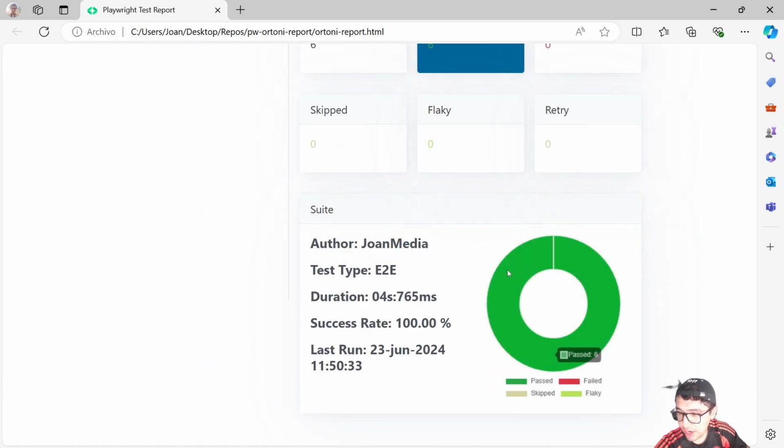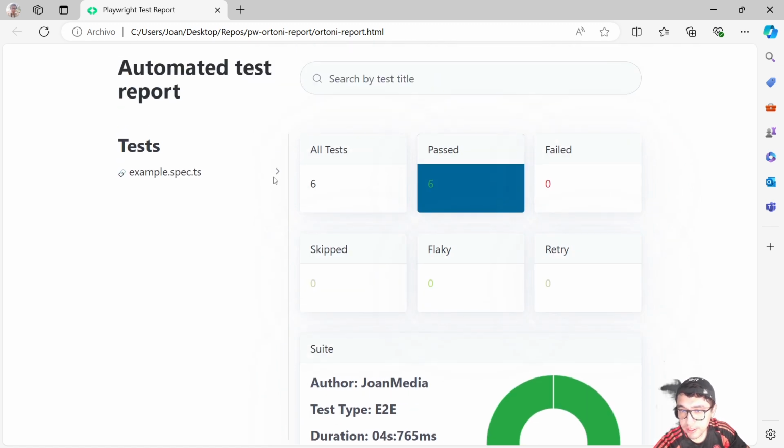And also here we have a graphic, a beautiful chart telling us the amount of tests passed, skipped, failed, flaky, and also here are the author, the test type, duration, success rate, and the last run. I think this is awesome and I like it.